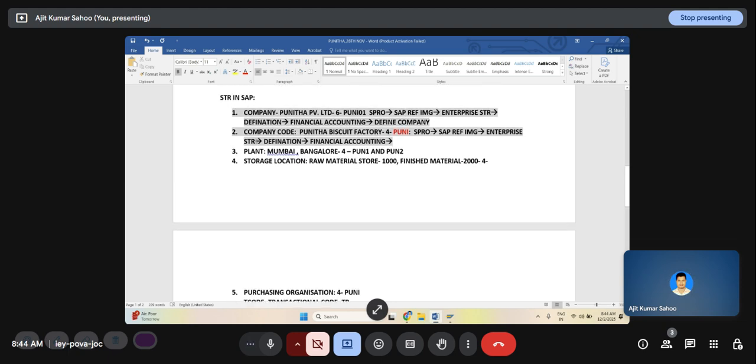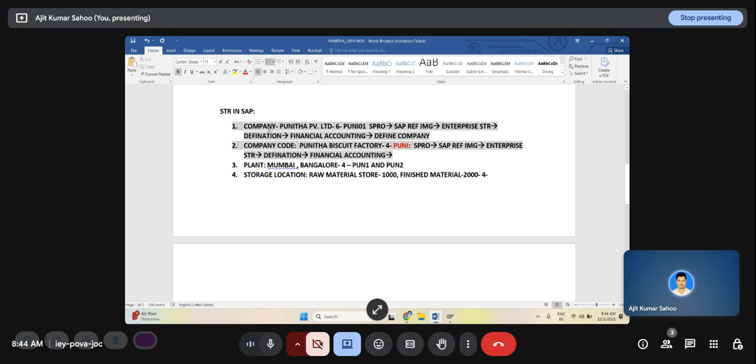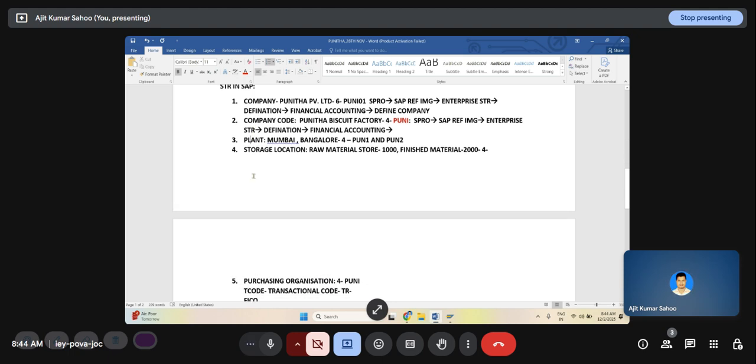So go to this one. What we have created: company Punita, company code, Private Limited plant. First, the company code comes under the company, so we do the interlink. Then the plants come under the company code, so we do the configuration between plant and company code. Storage locations come under the plant, and we already linked them while creating.